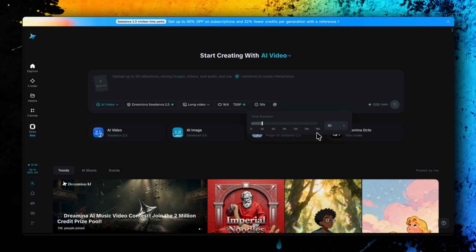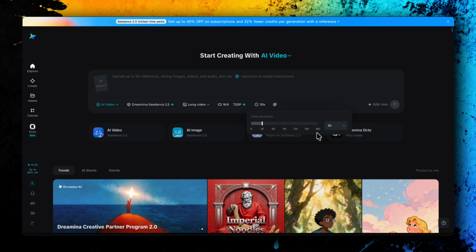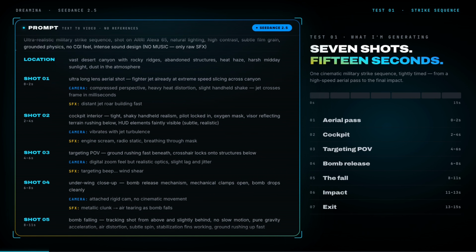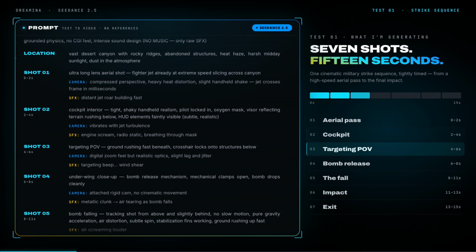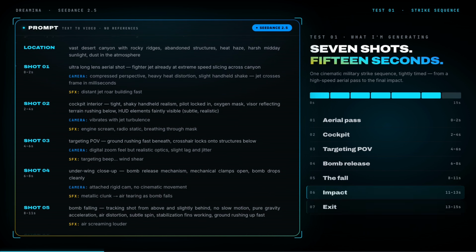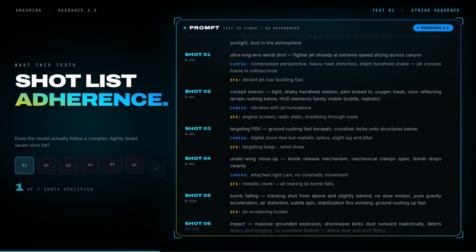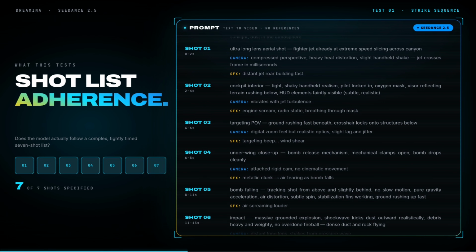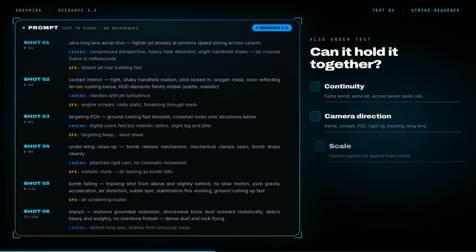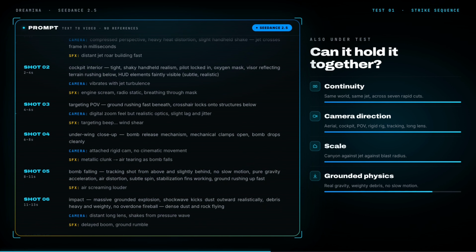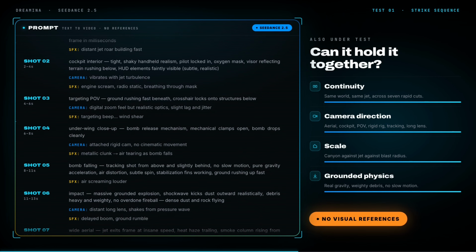So now that the platform is clear, let's start with the first test. For the first test, I'm generating a 15-second cinematic military strike sequence made up of 7 tightly timed shots, moving from a high-speed aerial pass to the final impact. This will test how well Seedance 2.5 follows a complex shot list, maintains continuity across rapid cuts, and handles camera direction, scale, and grounded physical motion without any visual references.